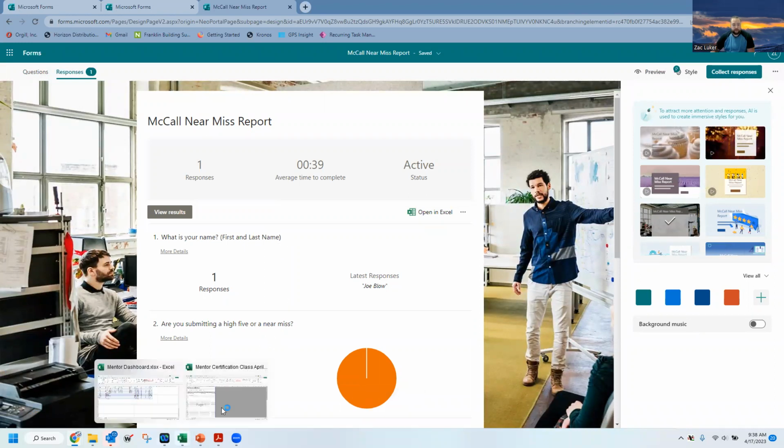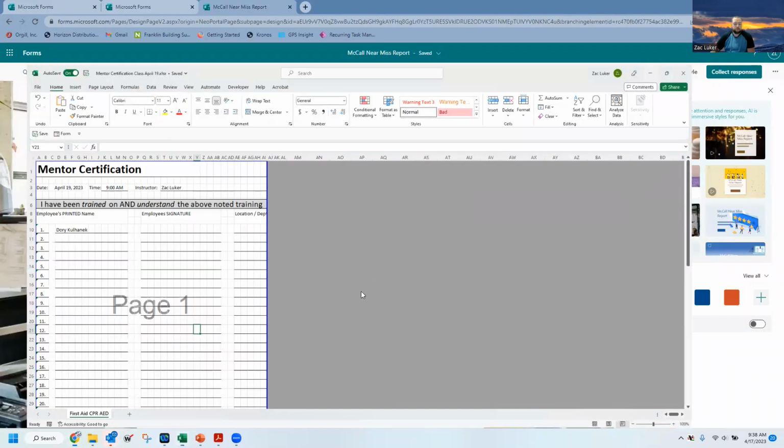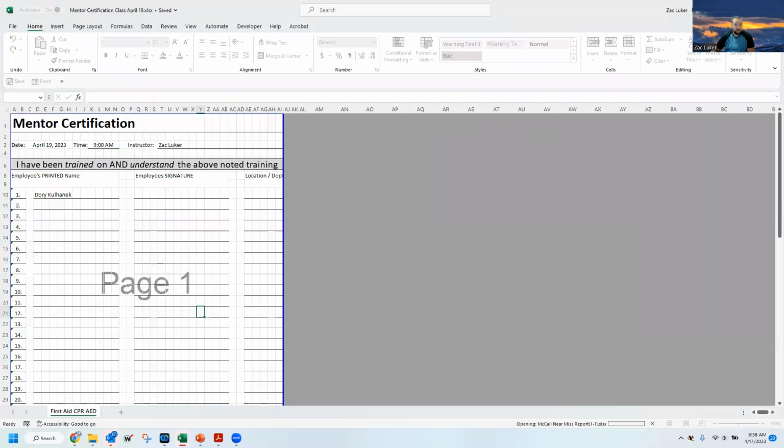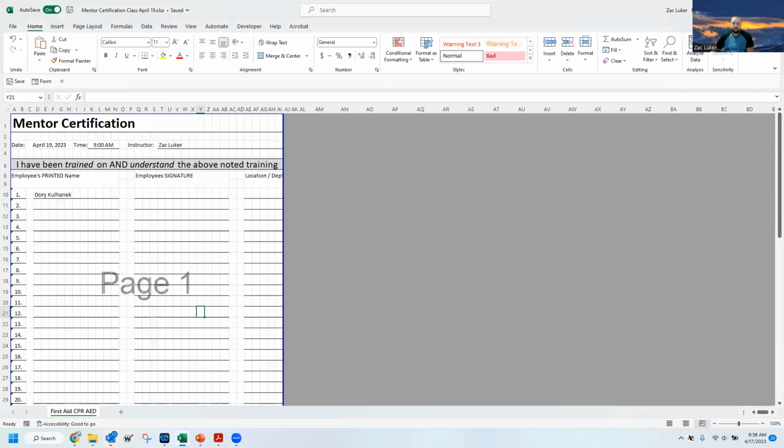I'm not quite sure where it's opening like that. We need to open up here, maybe not. There it is. So now you can see there's my response there. You'll notice that it recorded my email address and my name. And that's because I have that setting set to record that information.